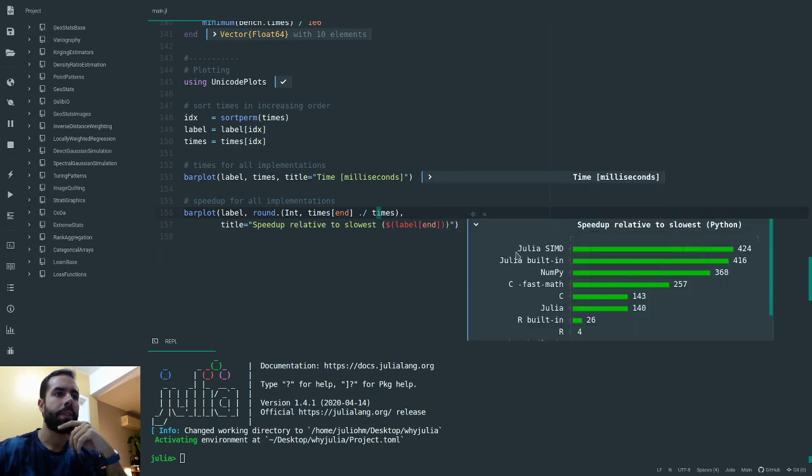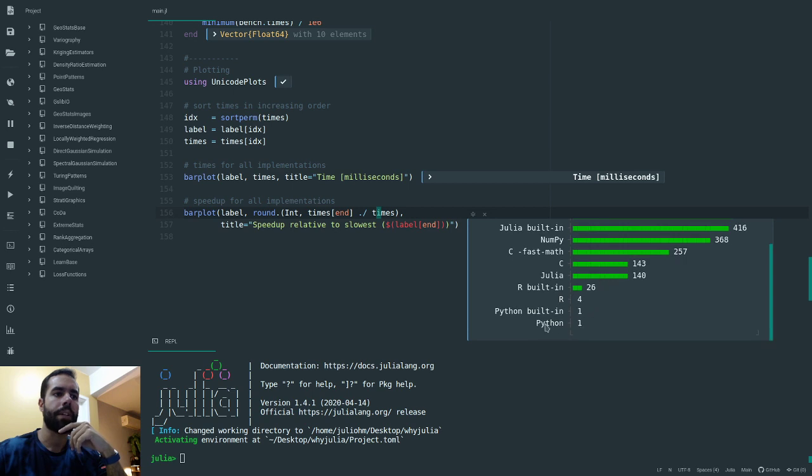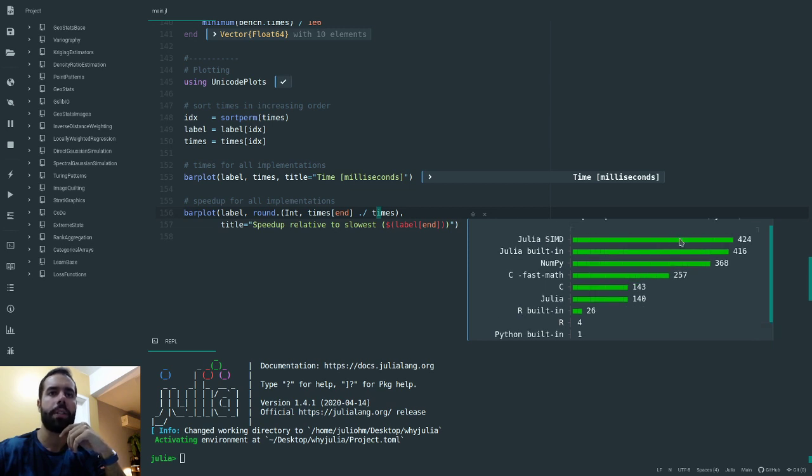I compare in terms of speedup, which is what I'm showing here. So the Python one is the slowest, so I give it a 1 speedup, which is no speedup. If you choose R, you get, say, 4x speedup. If you call the R built-in sum, you get 26x speedup. If you call Julia naive, you get 140x speedup, and you can keep growing until you get to a 400x speedup in Julia. So that's the rationale for choosing Julia in this project.